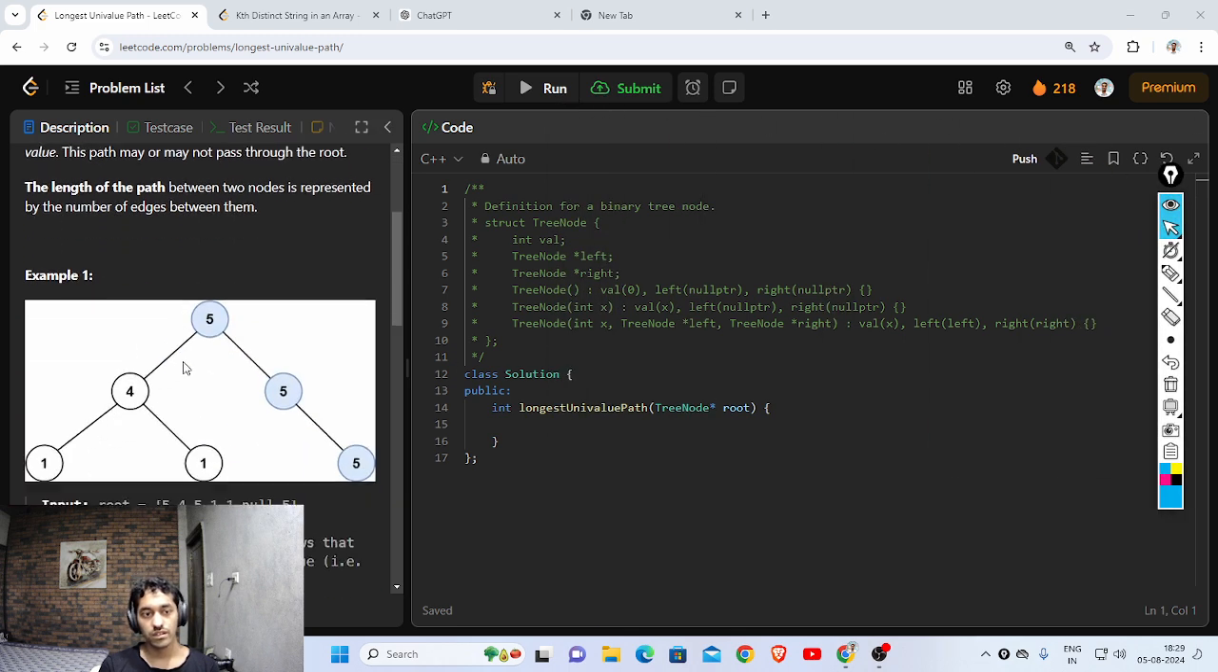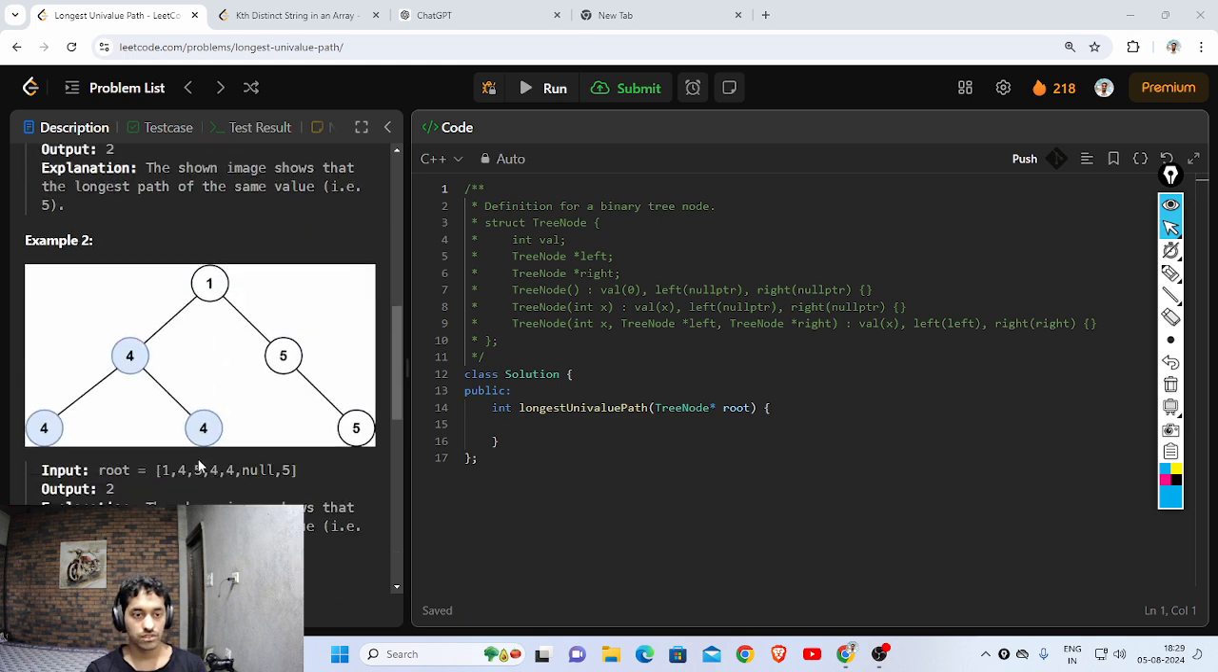Usually we are given problems like from root to leaf, that is one path, but there is no path mentioned here. It can be from any direction to any direction, but it should be a straight path. So here we have 1, 2. This is a straight path, and in terms of straight path it can go like this as well. For example, in the second example, 4 goes from here to here.